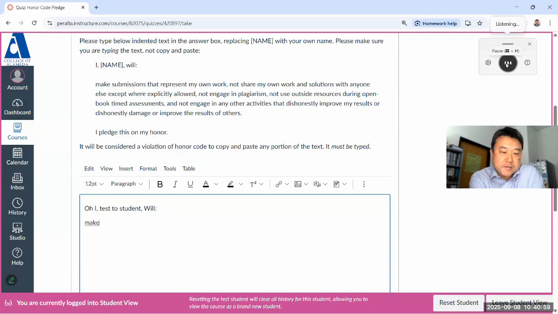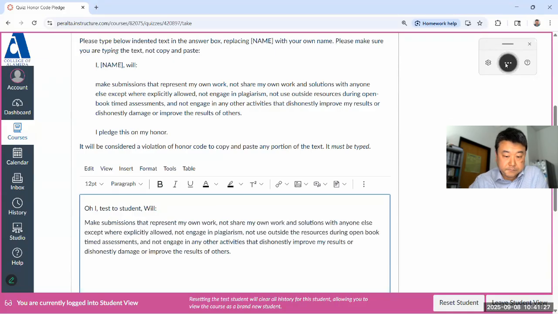Make submissions that represent my own work, comma, not share my own work and solutions with anyone else except where explicitly allowed, comma, not engage in plagiarism, comma, not use outside resources during open book timed assessments, comma, and not engage in any other activities that dishonestly improve my results or dishonestly damage or improve the results of others, period. New line. I pledge this on my honor, period.